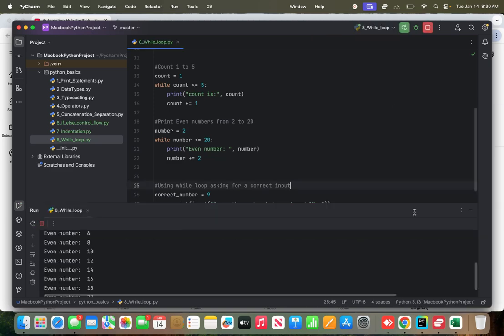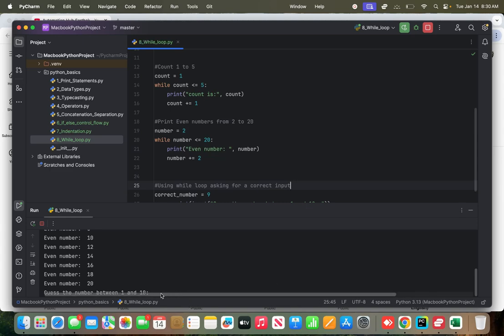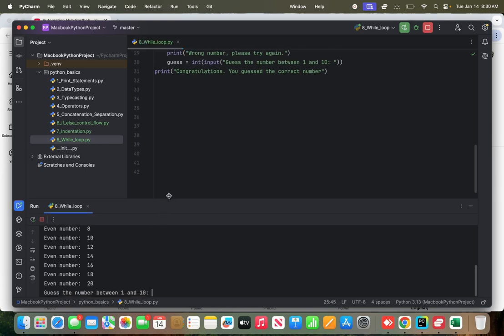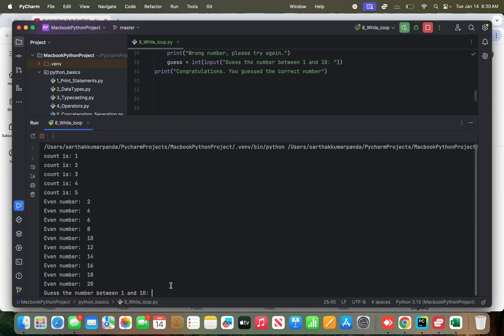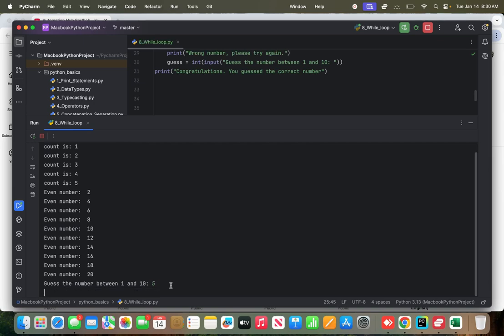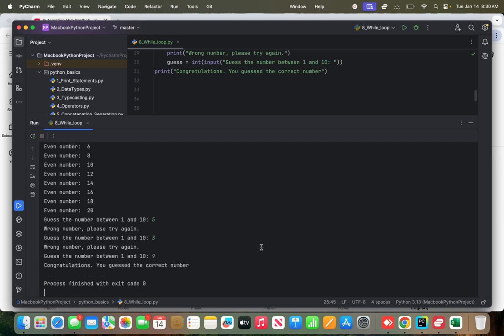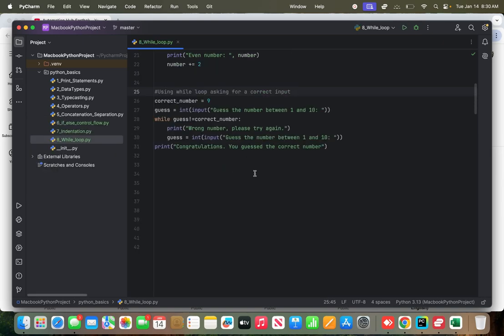So let's run this. So 1 to 10, hold on, I'll drag this upwards. Okay, so let's say 5. Wrong number. 4, 3. Wrong number. 9 is the correct one. I'll give 9. Yes, now it comes out of the loop. So this is how simple it is.